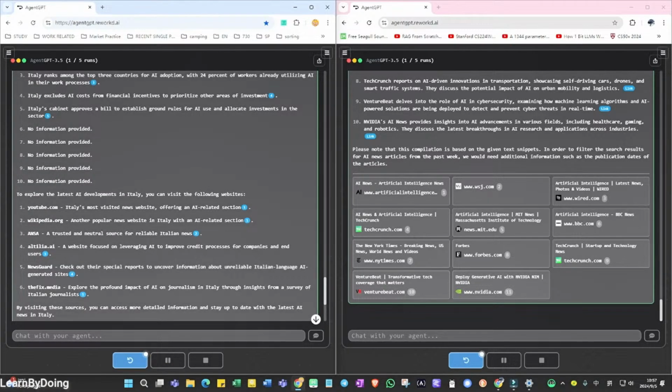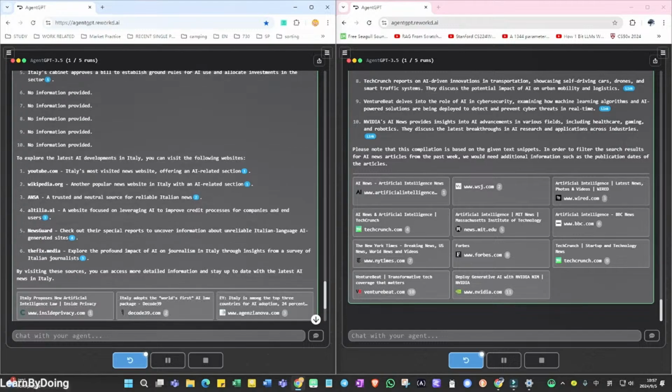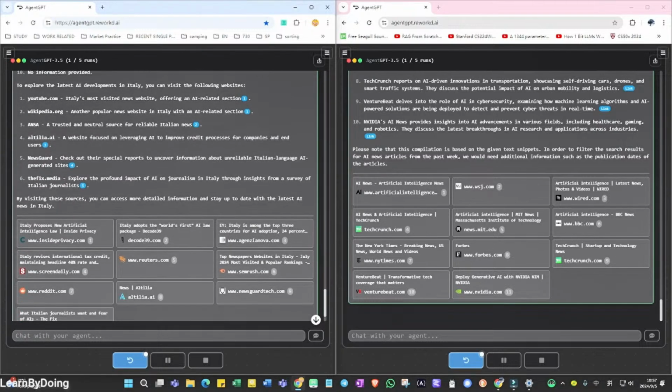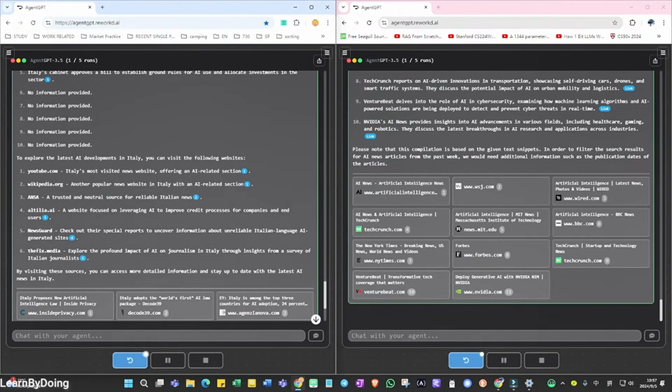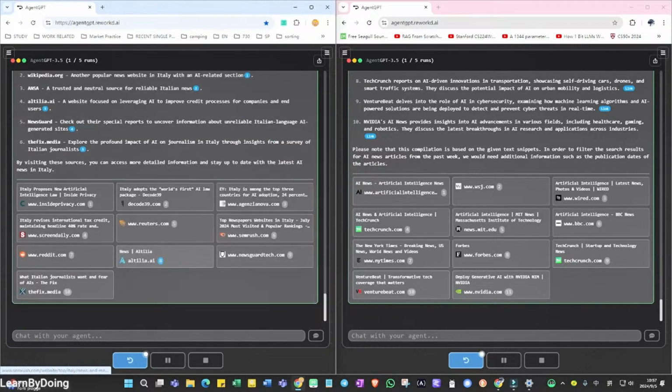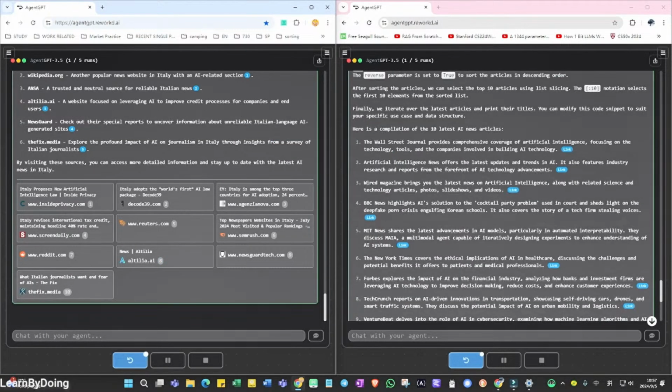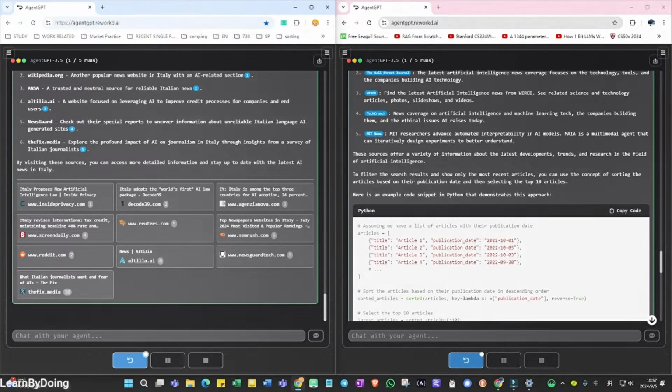And you see, it also gave some suggestions to explore the latest news. You can visit the following websites. So it actually gives you some additional tips if you want to explore the topic. You can click the website to check. So far so good. On the right hand side, you can see the result is slightly different.